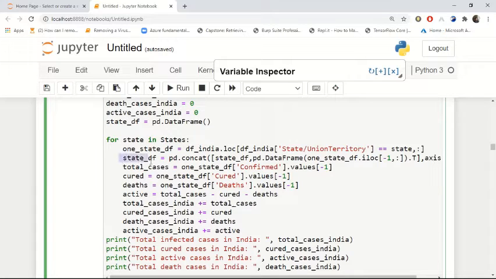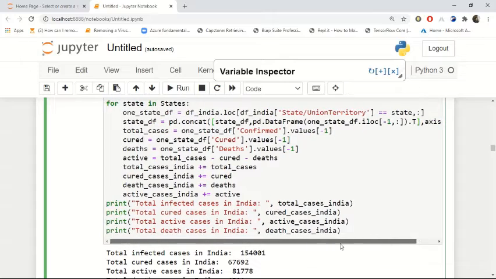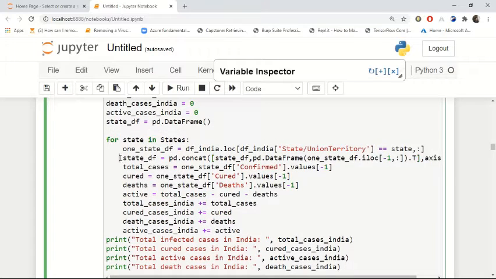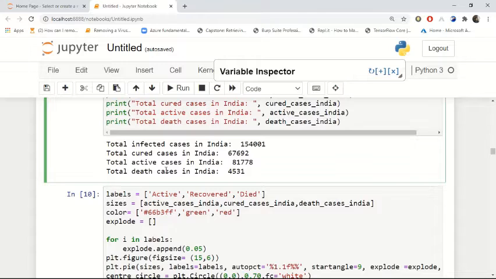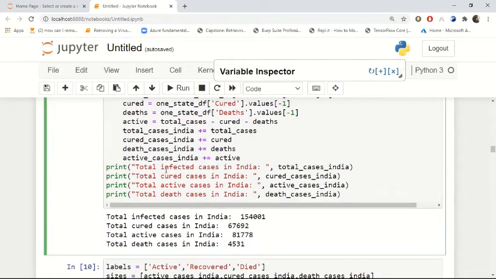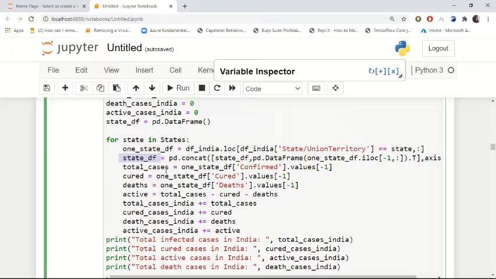Then we have another data frame, an empty data frame which we created. Here we are concatenating some values. What values are we concatenating? First of all, we are concatenating the data frame which we created from one state data frame in the last line, using all the rows except the last row by transposing it, and then axis over here is 0. So row wise we are collecting all the data in the state data frame. This state data frame is actually going to help us represent every value state wise.